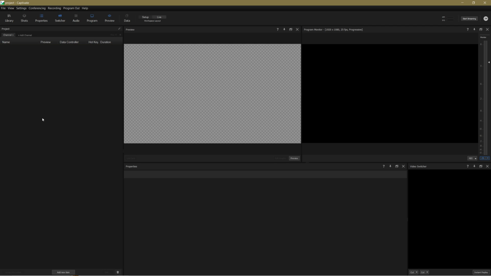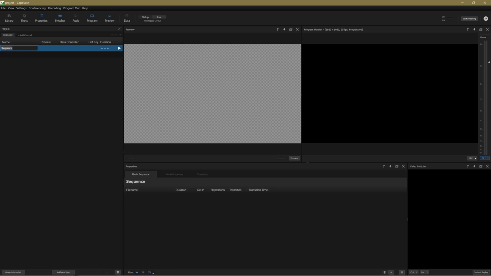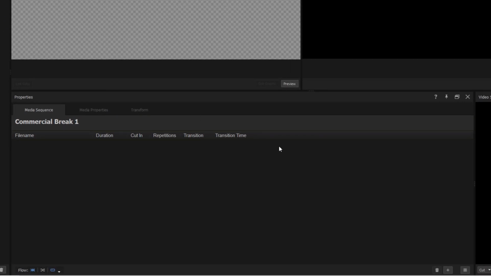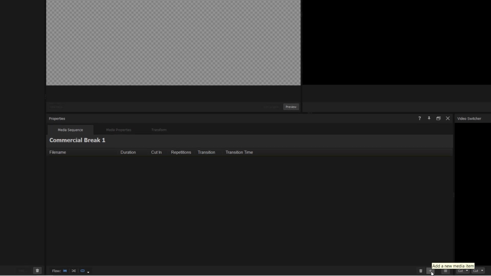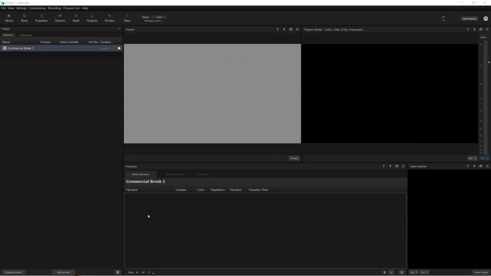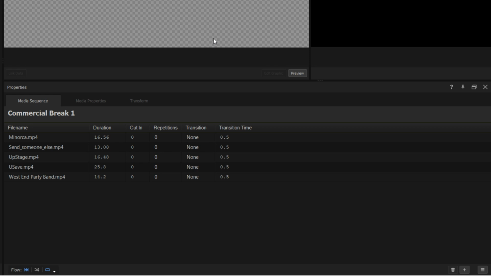Let's start a new project and add an empty media sequence and rename it Commercial Break 1. Now, I want to start adding my clips to this sequence, and I can do that by clicking the Add Media button or by simply dragging one or more files into the media sequencer. The table shows me the file name, the duration of each clip in seconds, the cut-in point, which is where I want the video to start, and the number of times I want the video to repeat within the sequence. So if, for instance, I set 3 repetitions, it'll play 4 times in total. I can also see the transitions used between each clip and the duration of those transitions.